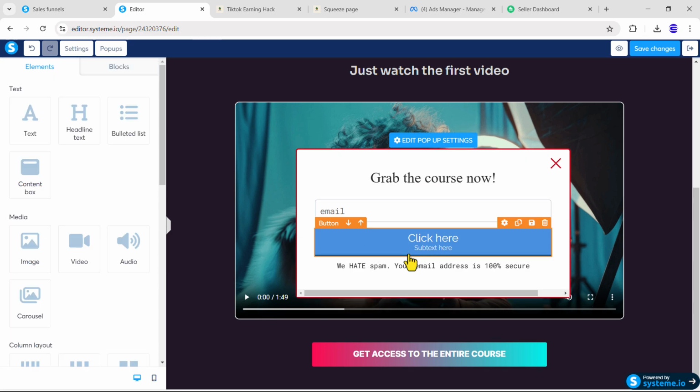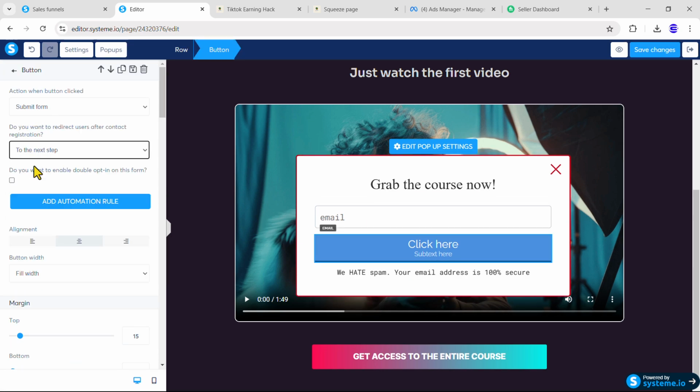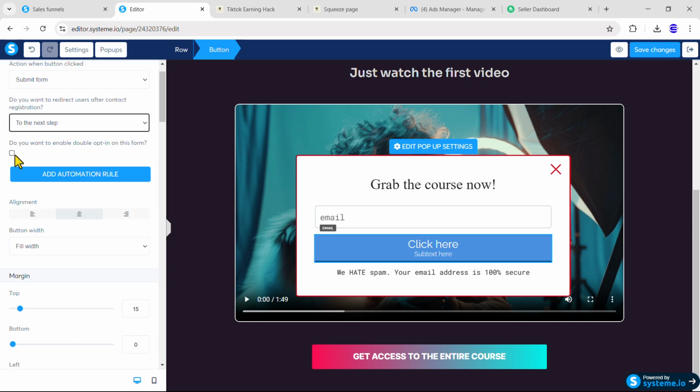Next, click the button, make it submit form and make it go to the next step, because we want to redirect to the next step, which is the order form. And if you want to open a custom link, then you can use these ones. And if you want no redirections, then you can use the no redirection option. But I want to redirect to the next page, so I will click here, to the next step. And I will just turn the double opt-in off for now.